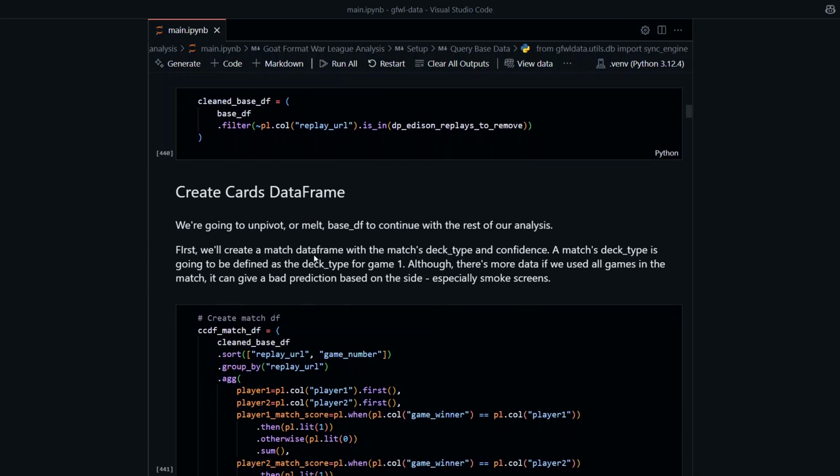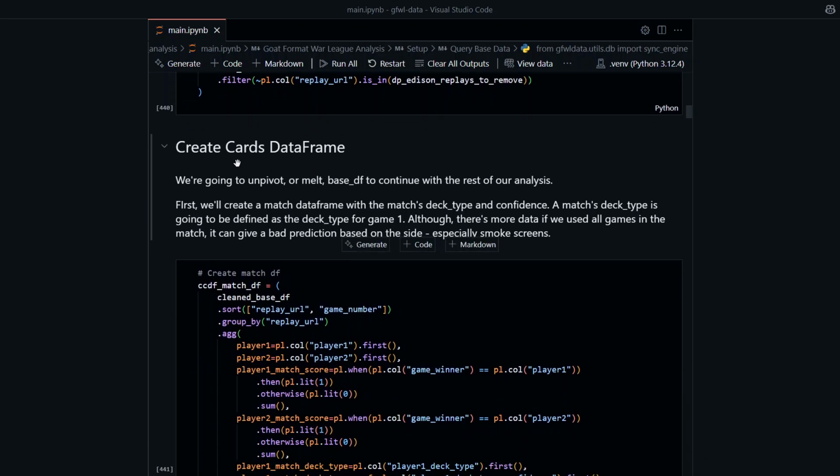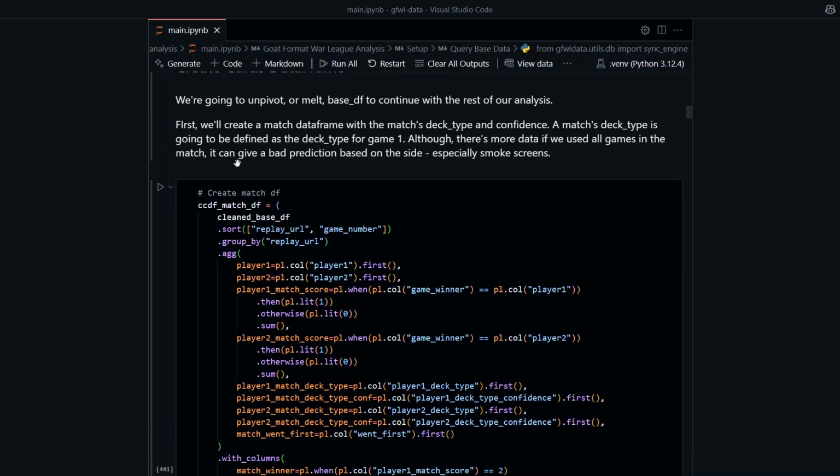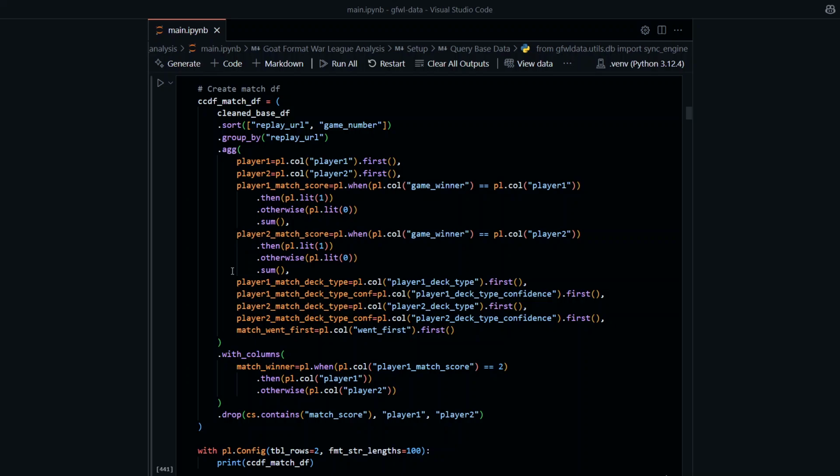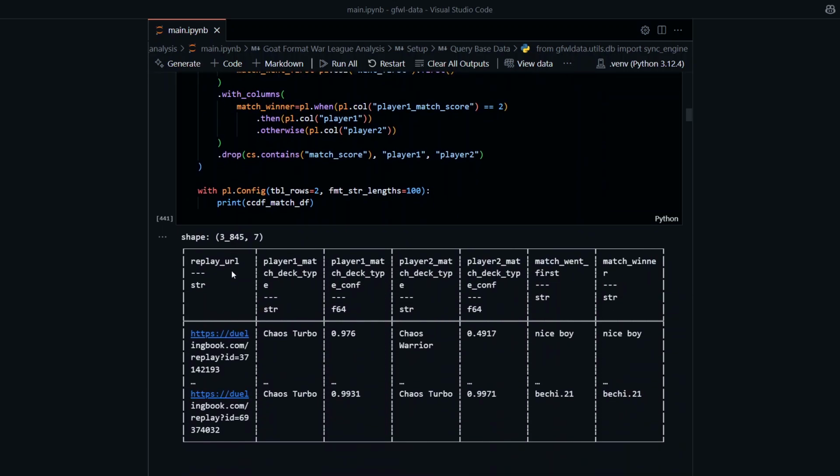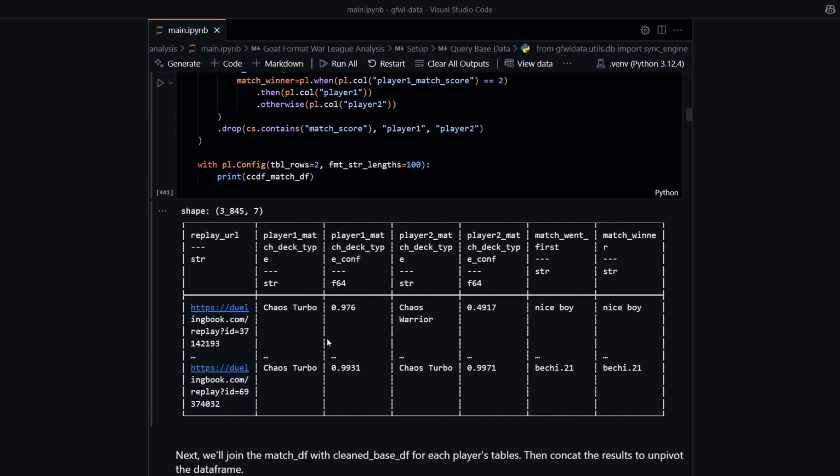Okay, cool. Next, we're going to create a data frame. This data frame is what we'll use for our analyses later. I'm trying not to be too technical here, so I'm going to skip through some of this, but the end result that we want is this data frame.